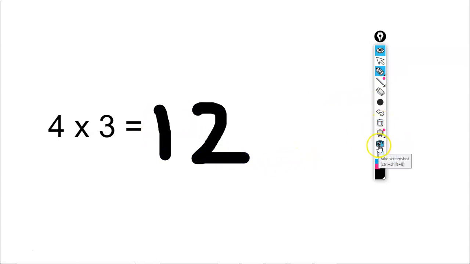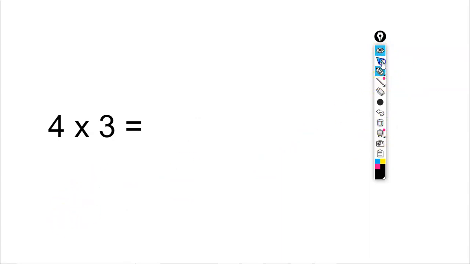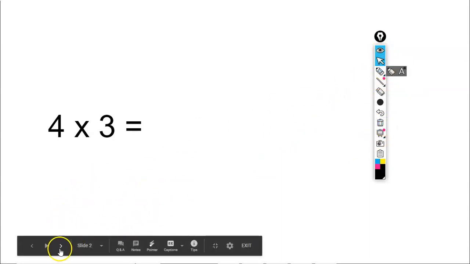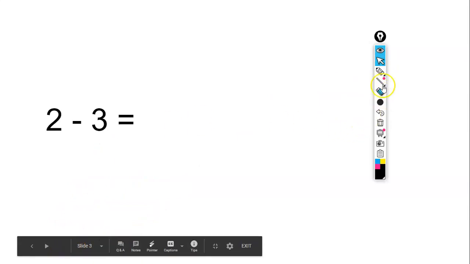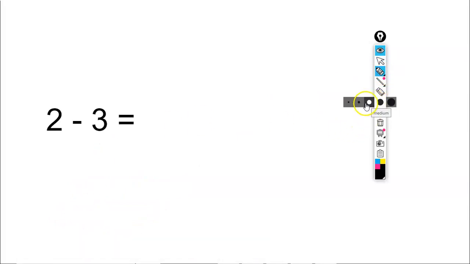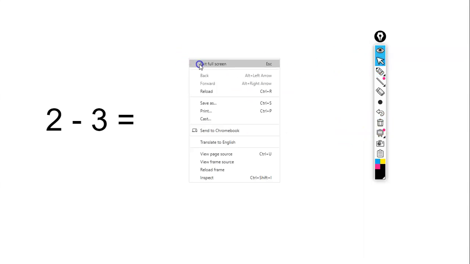I can take a picture of it here. They have line tools and basic shapes as well, like so. Let's go ahead and clear that. And we go to our last slides, get the cursor back. Okay, let's go back to this, go back to a thinner one. Like so. Clear when you're done. Get the cursor, let's exit full screen.